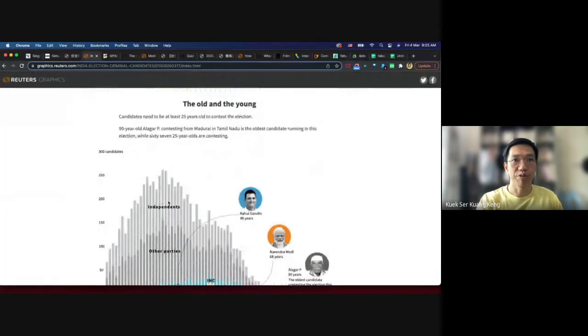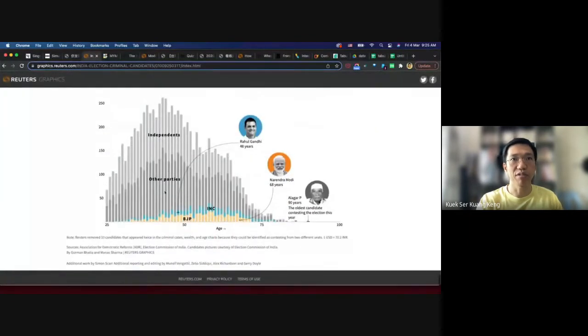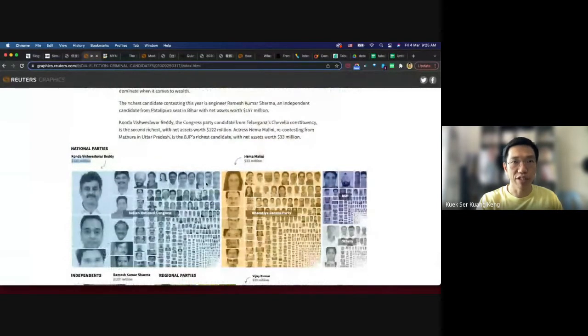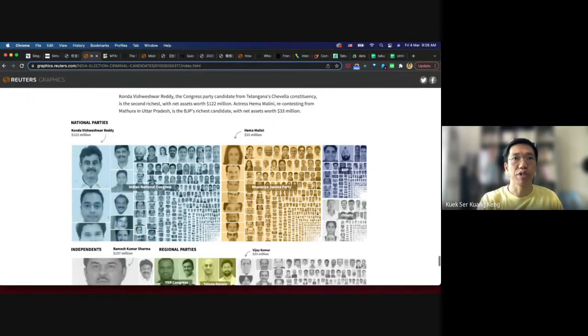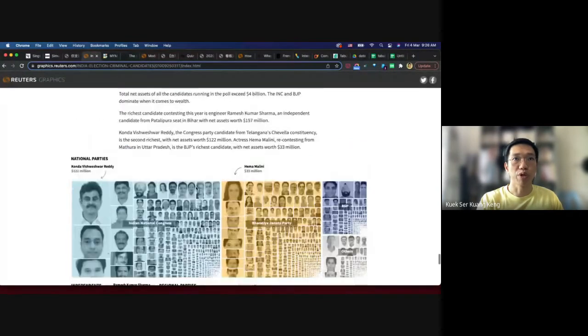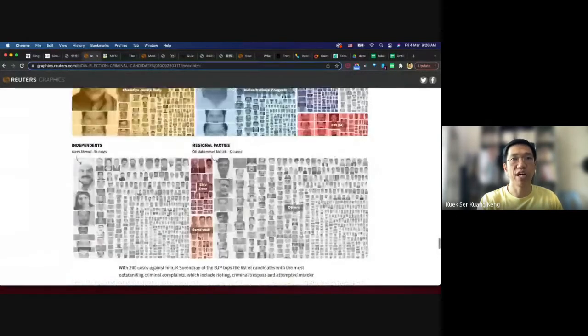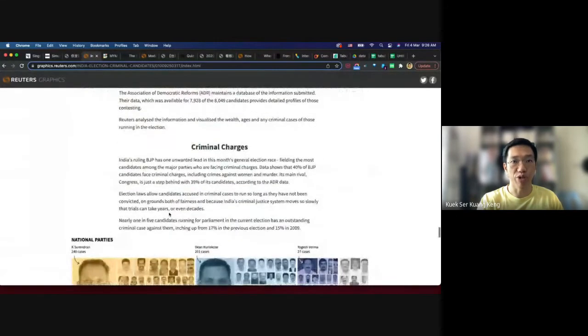And the age distribution, this is quite typical. Again, they don't give you very detailed information because this is Reuters and they are writing this story for their audience outside of India. I think it's their international audience. So they want to give you an overview of the candidates' profile. But if we want to go deeper, these are some of the information that we can try to find out and show to our readers.